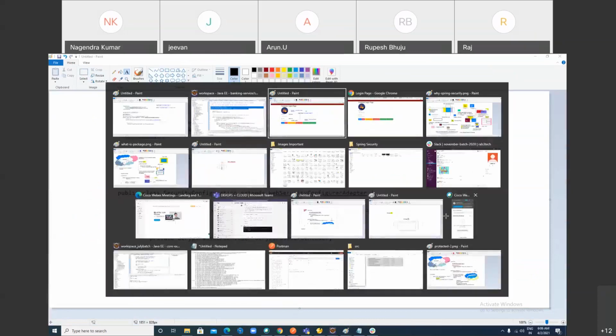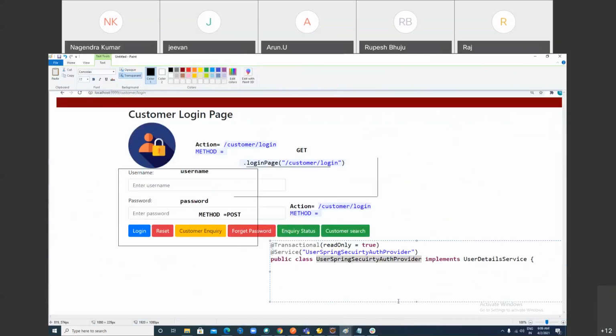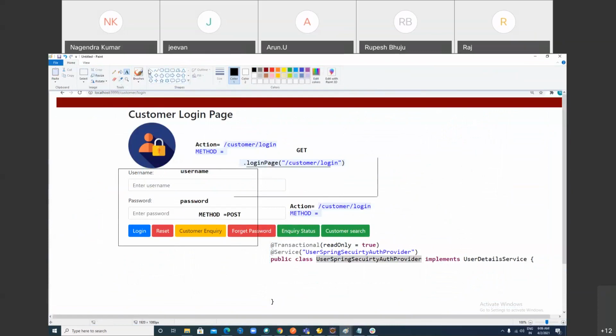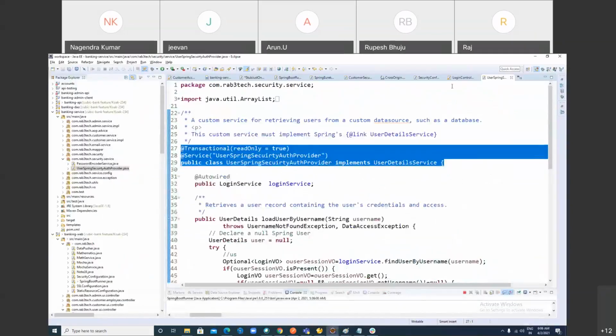That I want to teach you. So no need to map for the post. The controller will not come in the picture at all. In this case, directly you will go to this, because in Spring Security already we have this configuration.